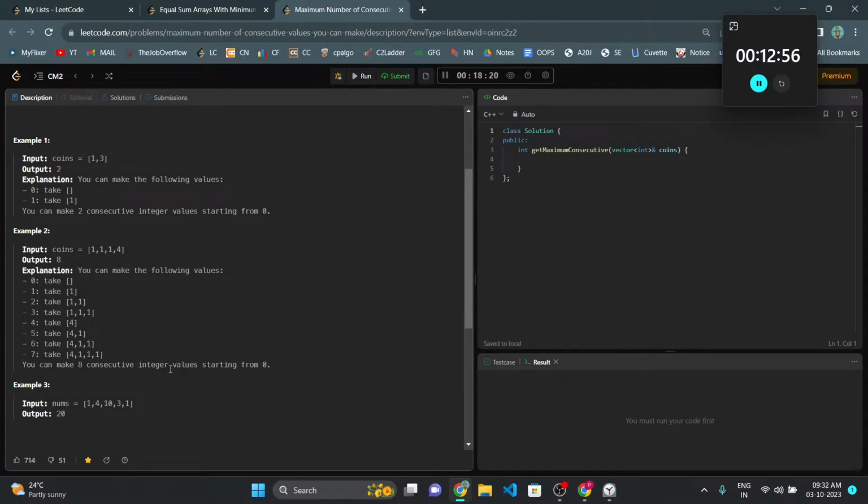You can make 8 consecutive values starting from 0. That is good. Right.